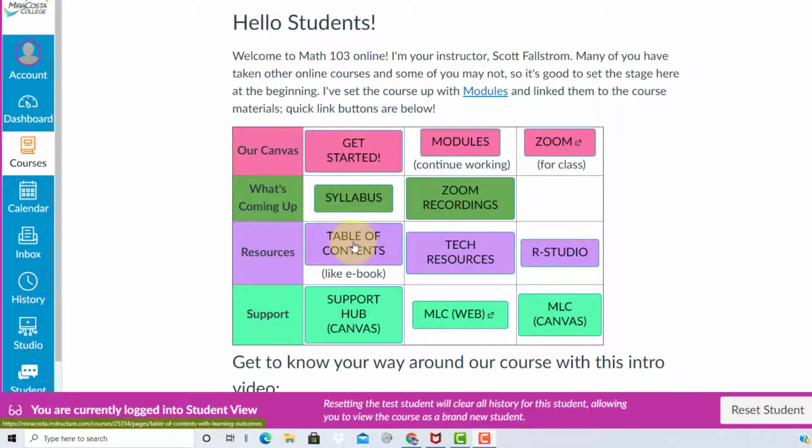And in terms of resources, our book is going to be completely inside of Canvas. So the table of contents is kind of like an ebook. But this course has no cost to you in terms of either book or in terms of technology resources. So there is no software package you'll have to pay money for.